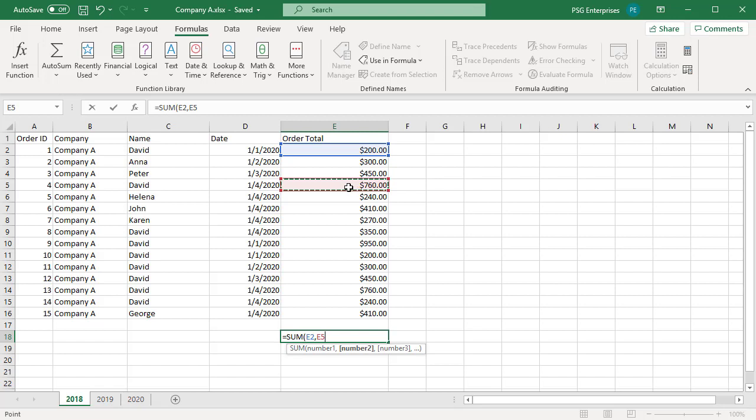You can also enter a range of cells. Click and hold down the left mouse button on E9 and drag it down the column to E15, or click on E9 and press Shift and click on E15. Excel automatically inserts E9:E15, which are the cell references for the range of cells starting at cell E9 and ending at cell E15.